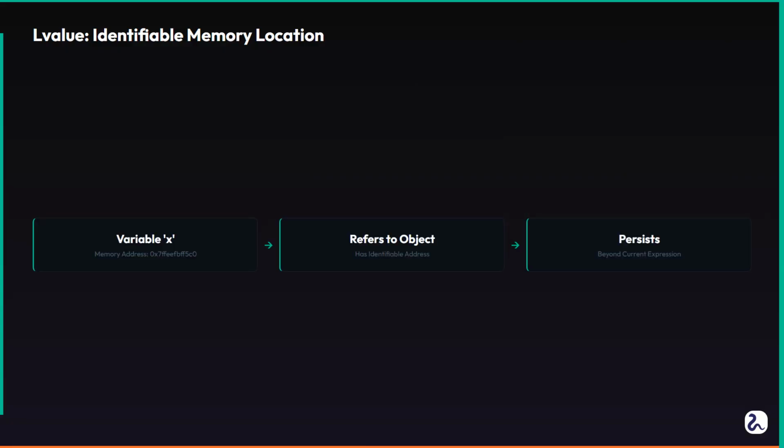Here is where it gets interesting, and a concept that trips up many beginners: Lvalues and Rvalues. An Lvalue refers to an object that has an identifiable memory address and persists beyond the current expression. Think of x in x = 42;. x is an Lvalue. It has a fixed location in memory.